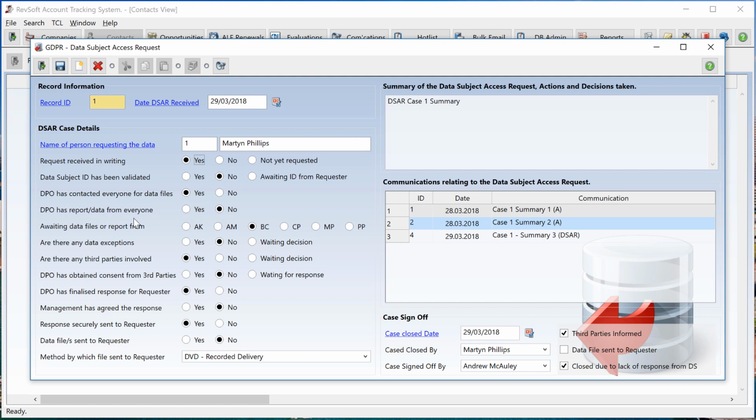Has he received a report or the data from everybody? Are we waiting any files? And if so, who from? Are there any data exceptions? It's a yes or no. Are there any third parties involved? So these are all of the things that we need to think about when we get an access request through. And then right the way through to was the data sent securely and how was it sent, etc.